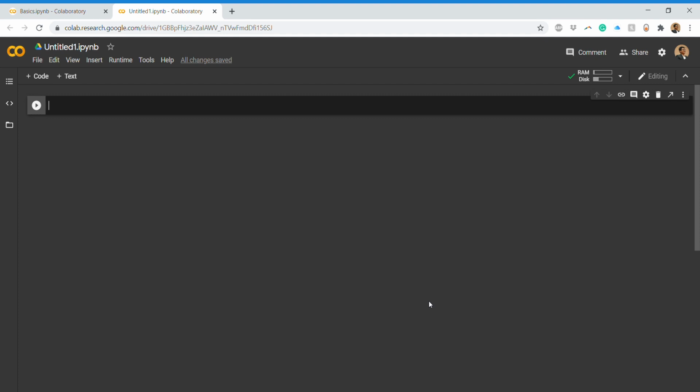So this is our Google Colab Jupyter notebook, or IPython notebook file. I have set the RAM and the disk, so make sure this is connected to the back-end computing engine by Google. So let's rename this file.